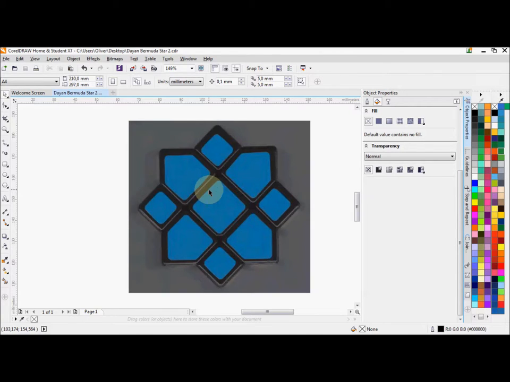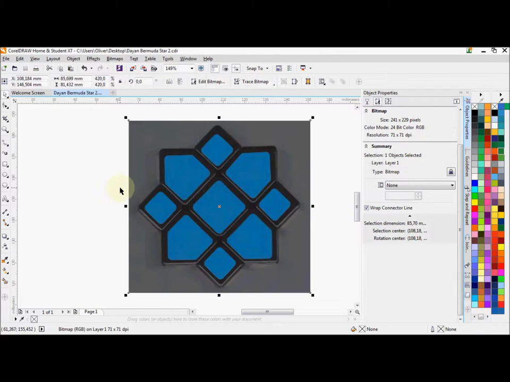First, I just scale the image. From the pixel size, I know it needed to be this size. But if there is a ruler, you can just simply adjust the size to the one that you want.